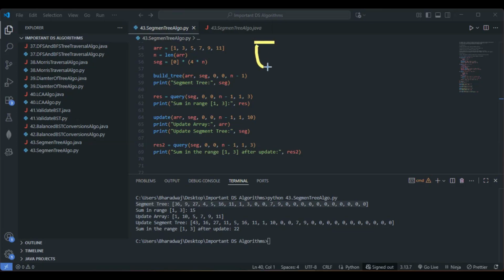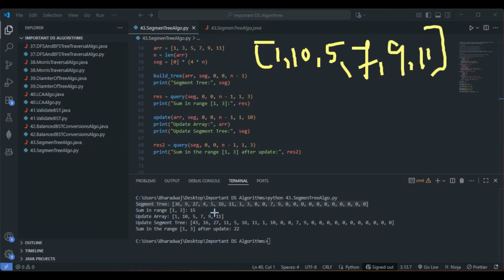When we update this one, we have to get 1 10 5 7 9 11. Did we get the correct output? Yeah, we have got the correct output, 1 10 5 7 9 11.